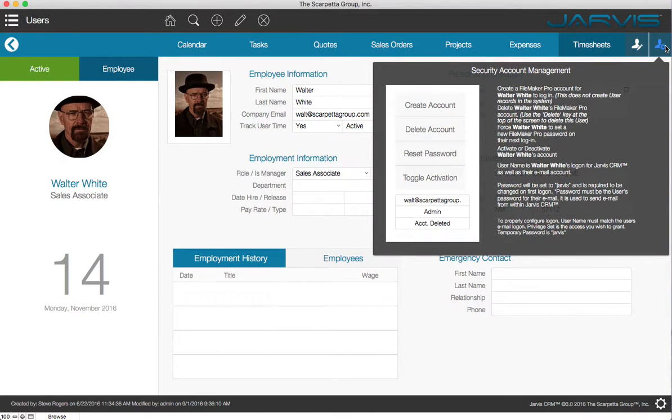If you have the permissions, you can select this icon and give the user access to the system. From here, you can toggle the activation. If you just want to disable them having access to it, you may do so. If you want to remove access to the system, you may delete the user. If they have forgotten their password, you can reset their password here.